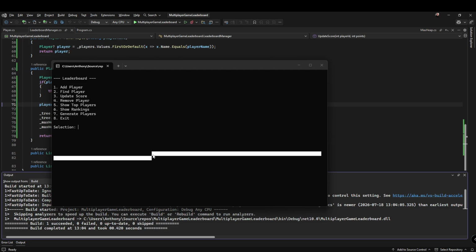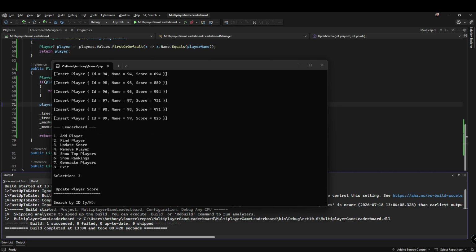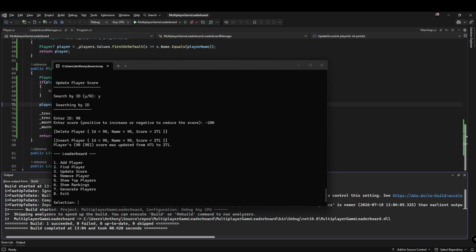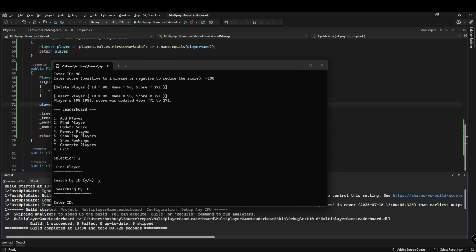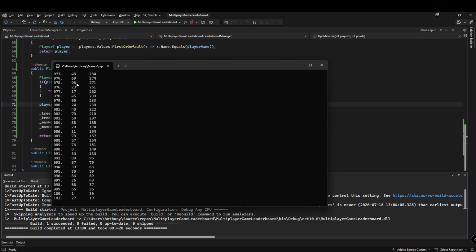So generate players, 100. All right, so 98 got 471 this time, so about the same score. 3, update score, yes, 98, negative 200. So that'll definitely cause them to drop positions. So now let's find the player. Yes, 98. There, if we show rankings, 271 looks about where I would expect. So the top 55 places.